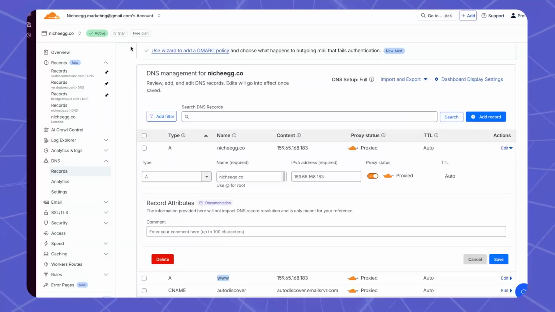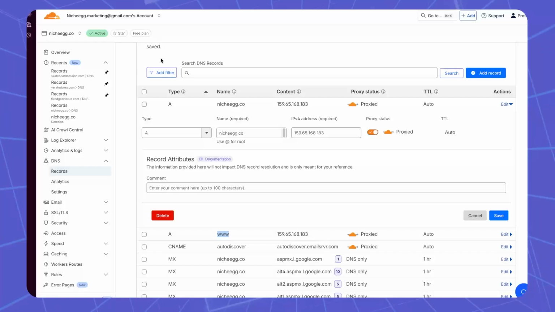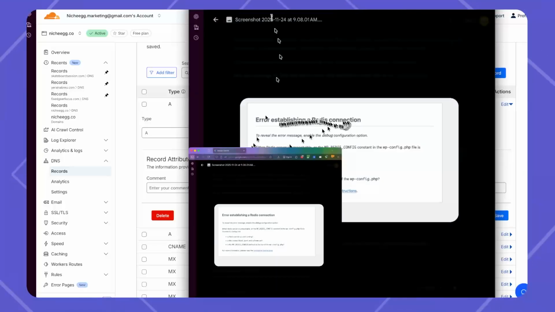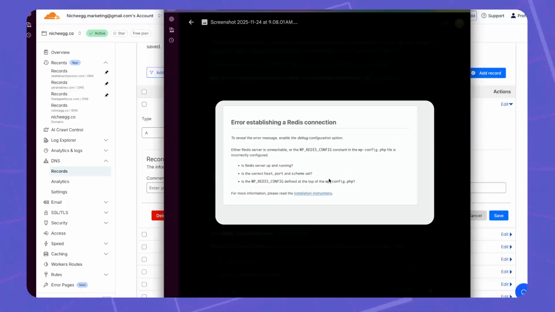And then I think there might be one other issue that you might run into. Oh, this is a massive one. The Redis. So one of the errors I ran into, I'll show you a picture of it right here. You see this right here, error establishing Redis connection. I ran into this issue and I was having a tough time figuring it out. It says that you have to go into your WP config file and find the information that is relevant to this Redis config stuff.